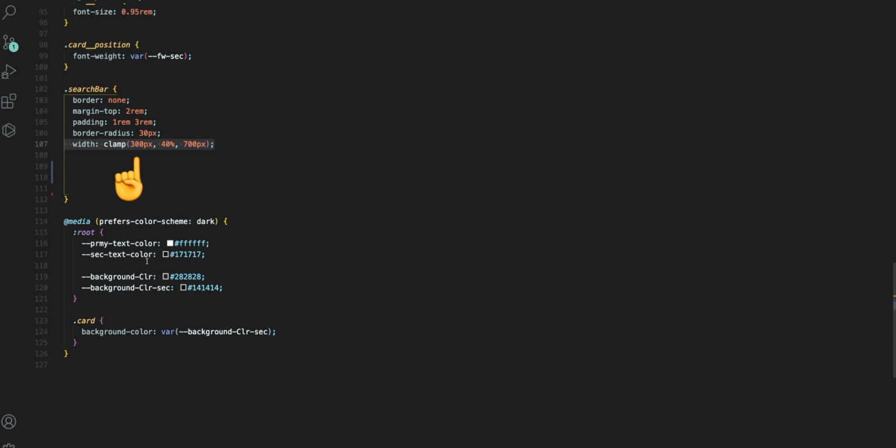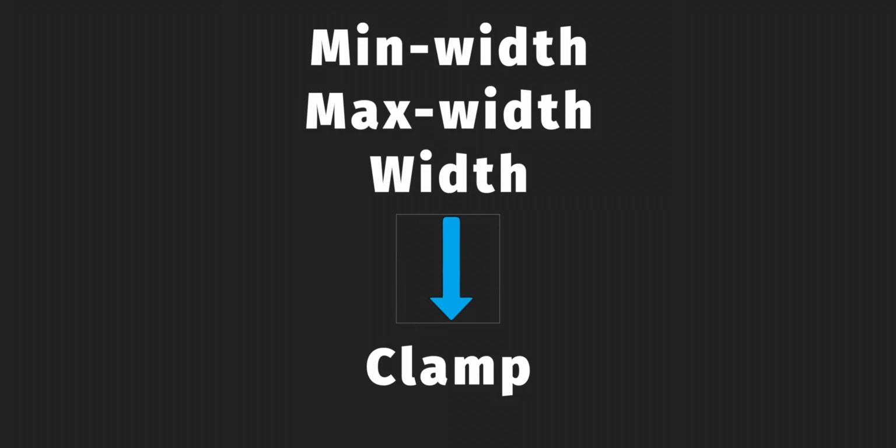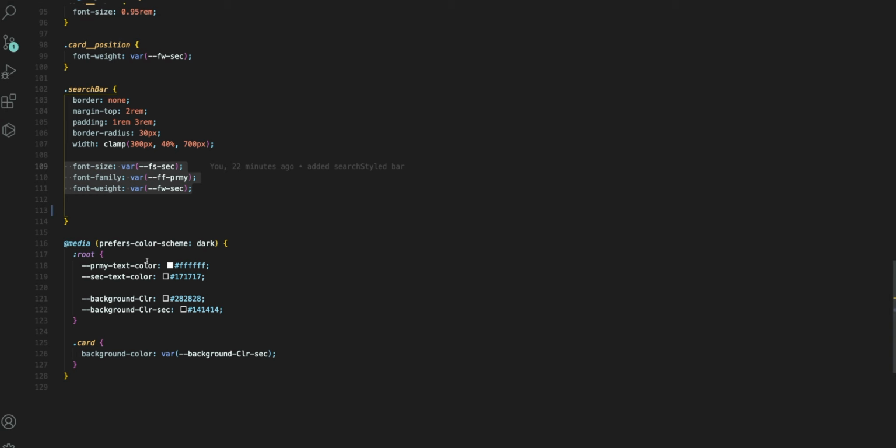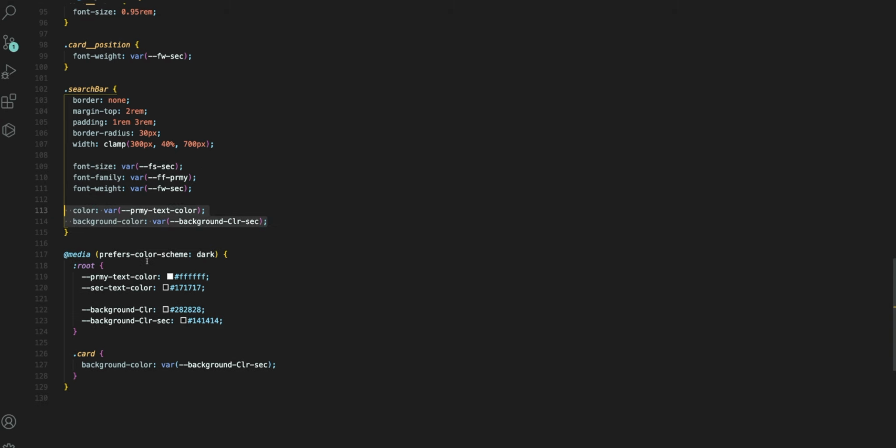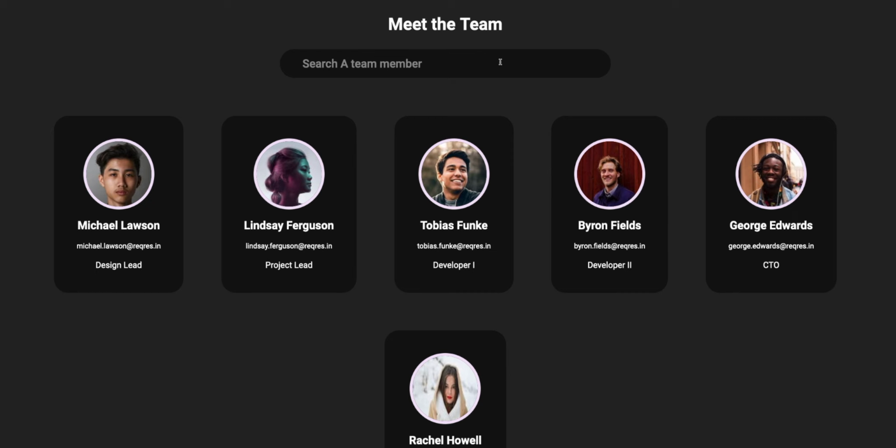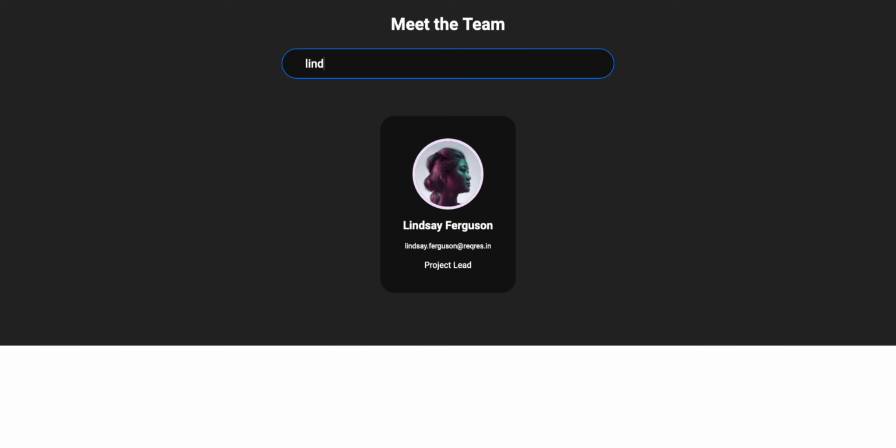The first value refers to the minimum size, while the second one refers to its ideal size. Finally, the third value refers to its maximum size. Essentially, we're combining min width, width, and max width into one line by using clamp. We then have to set some fonts and change the color of the text along with the background color as well. Now that this is complete, we have a way to search for a user by looking up either their first or last name using a JavaScript function that we created.